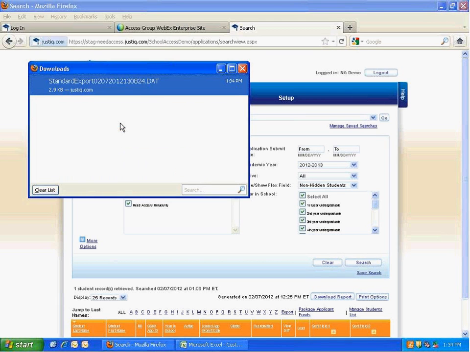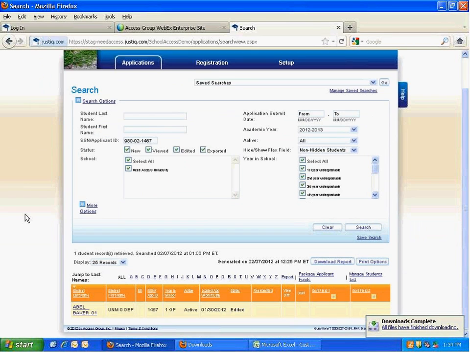That one I'm definitely going to save. Don't want to look at that. And now you'll see the student's status, if I refresh, has flipped to exported.